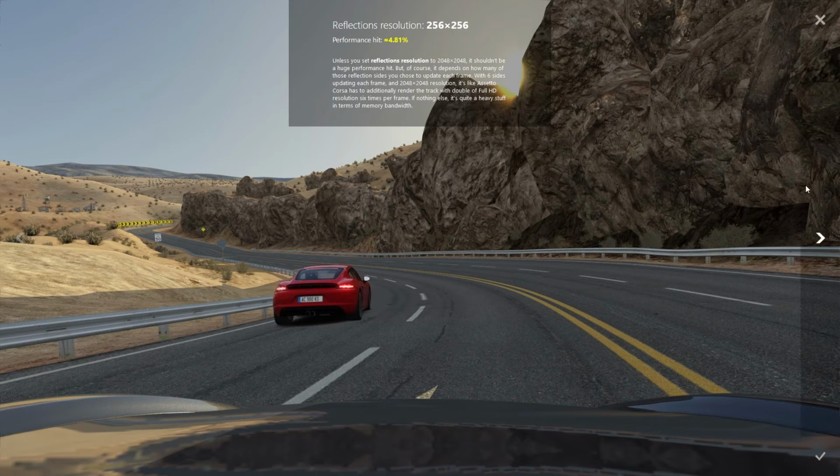And then if you want a bit clearer, you can go with 512 by 512. If you have a monster PC, you can increase it further, but I recommend just keeping it 256 by 256.